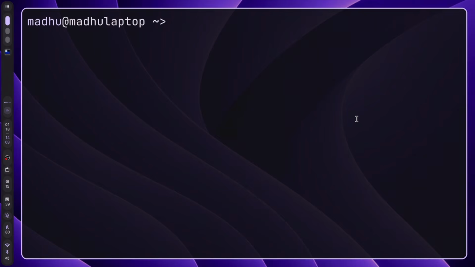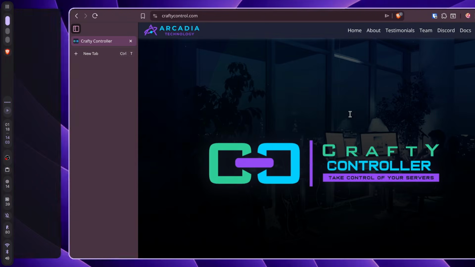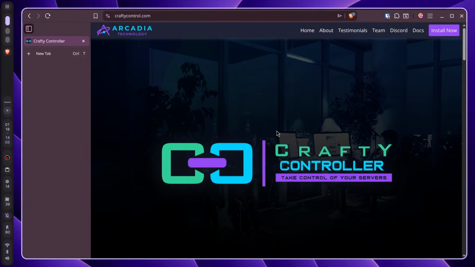I made a video a long time ago about setting up Minecraft servers on Linux, and I did it completely through the terminal. This is just an alternative way of doing that, but instead of doing it through the terminal, we're going to be doing it through Crafty Controller. It's basically just a dashboard to manage your Minecraft servers, and you can easily install it through Docker.